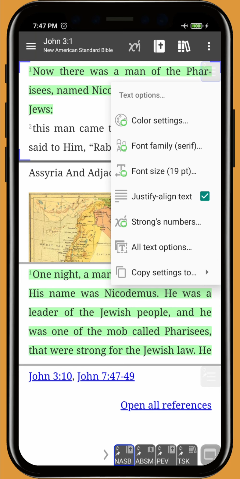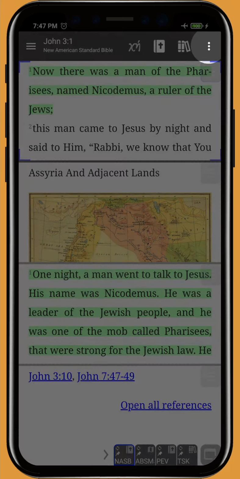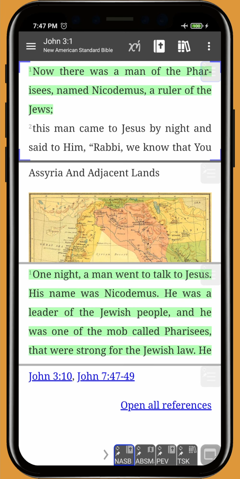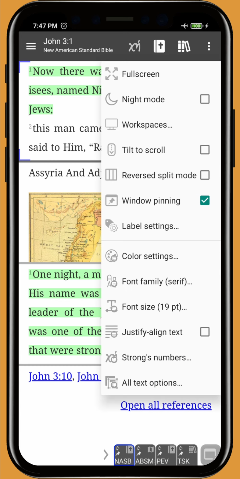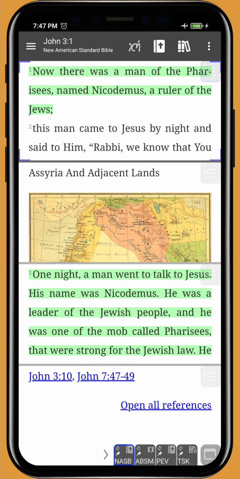It's important to understand the difference between Workspace settings and Window settings. These settings are nearly the same, so it's easy to get them confused. Workspace settings are accessed via the dot menu at the top right of the screen. Workspace settings have the gray Workspace icon. Workspace settings apply to all windows.